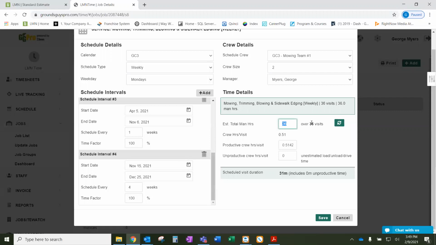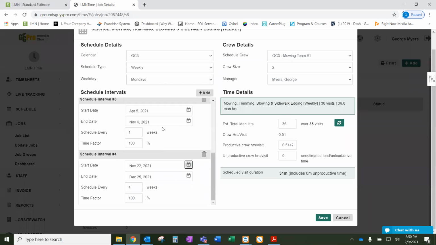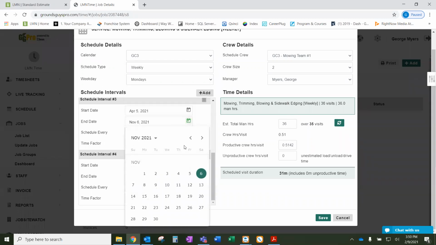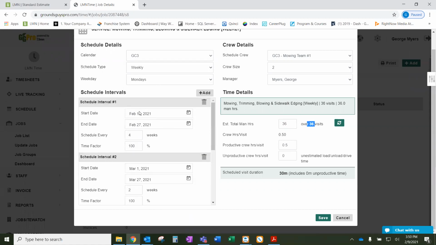total 36 over 35 visits. Is that 35? It is 35, okay? You need to go ahead and hit the green circle to have it update, and we're still at 35 visits. So with that being said, I need to go in here, and we're going to start it on the 22nd, and here I'm still going to push it out another week. And then we're going to hit the green circle on the right-hand side, and there we go, 36 total visits over 36 visits.